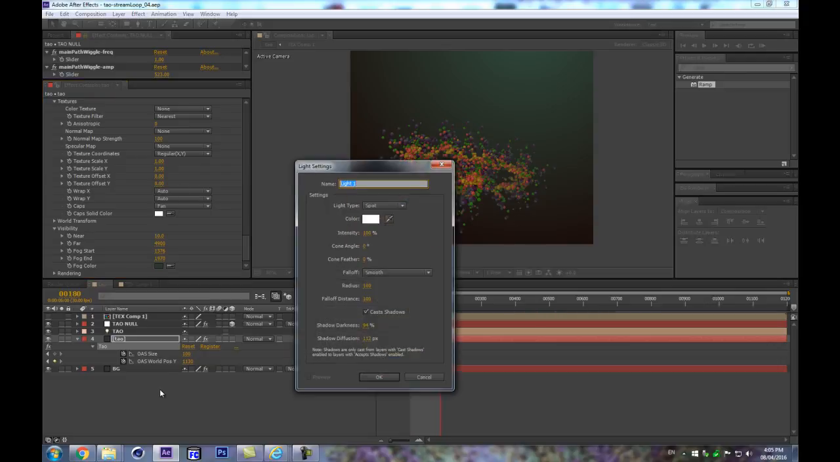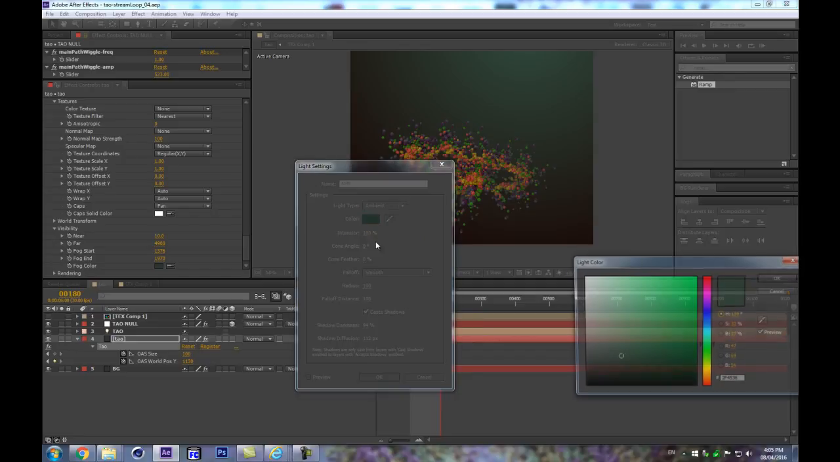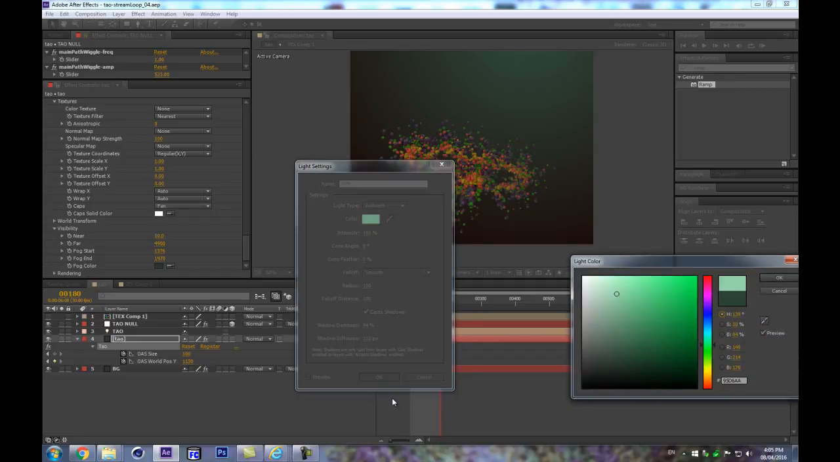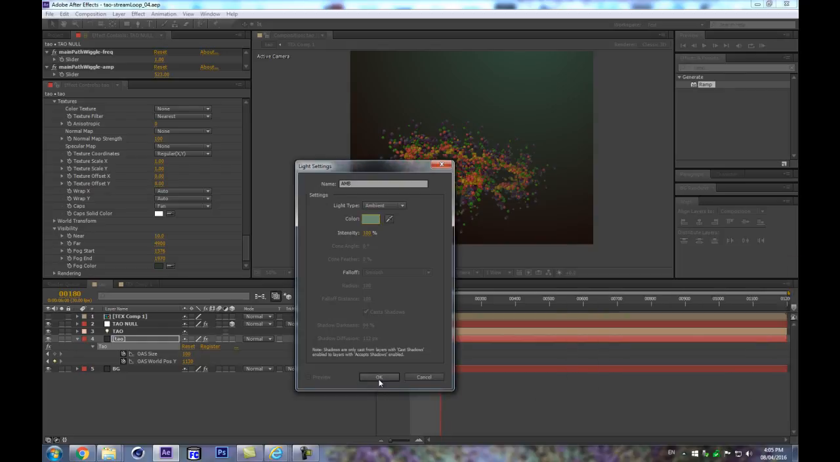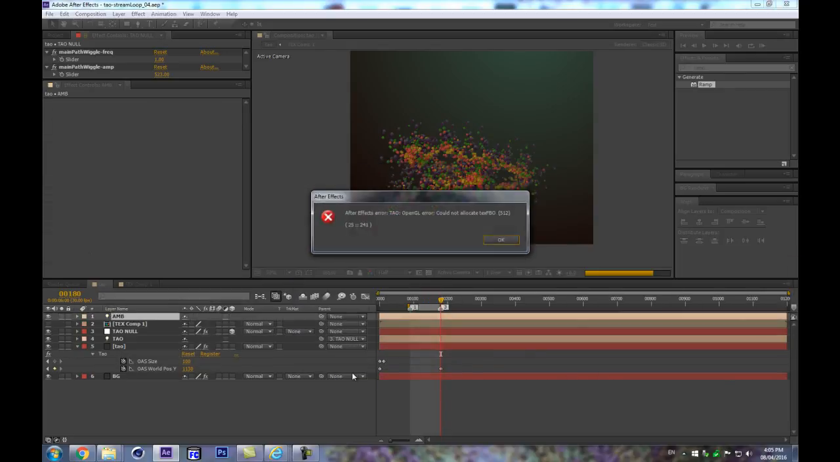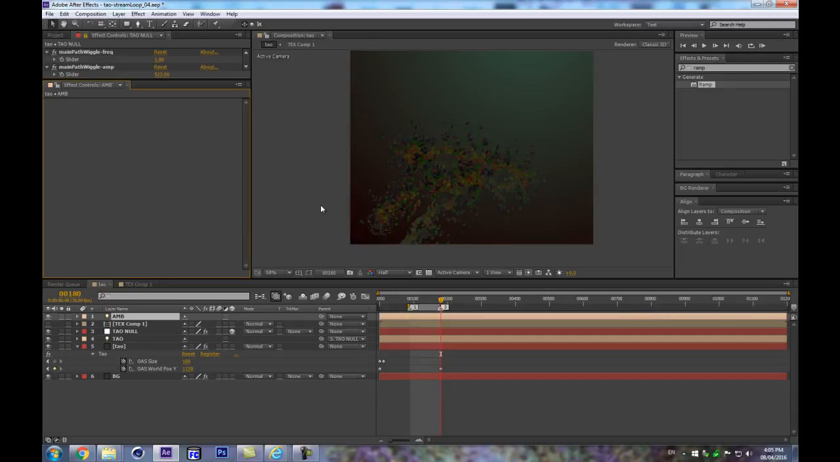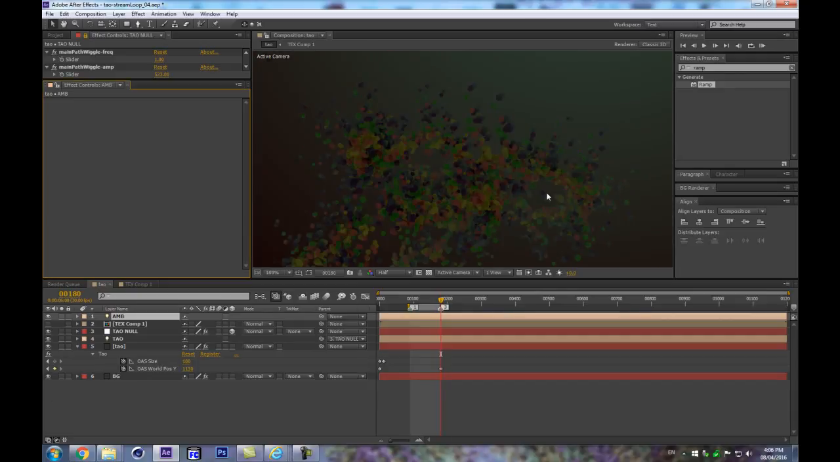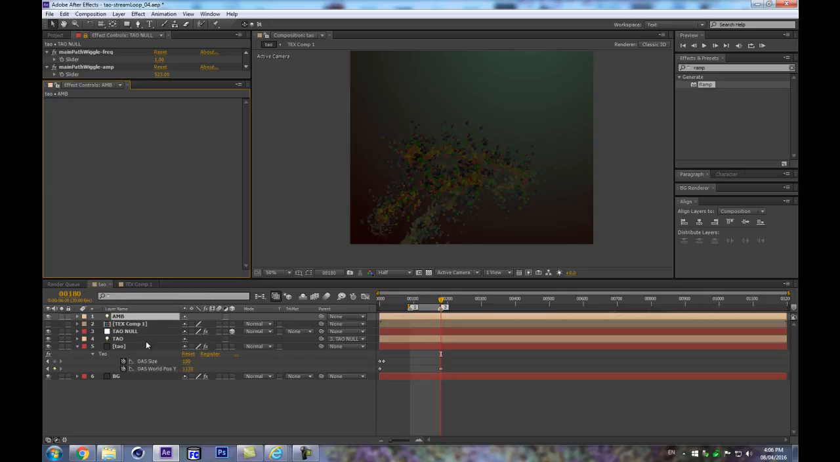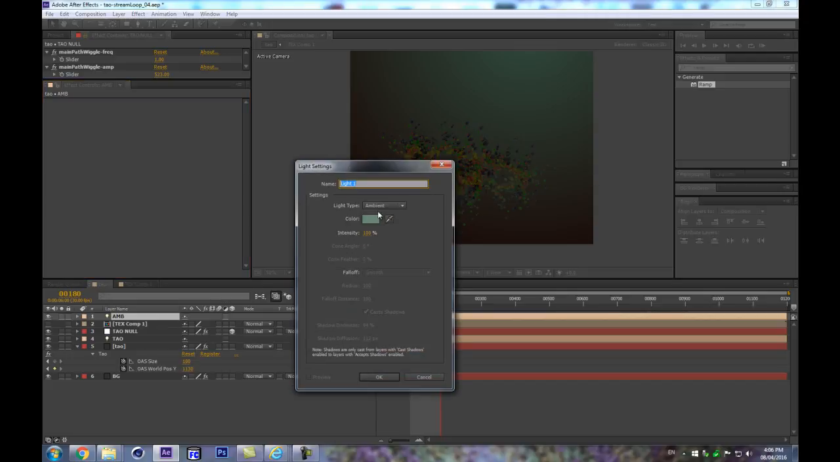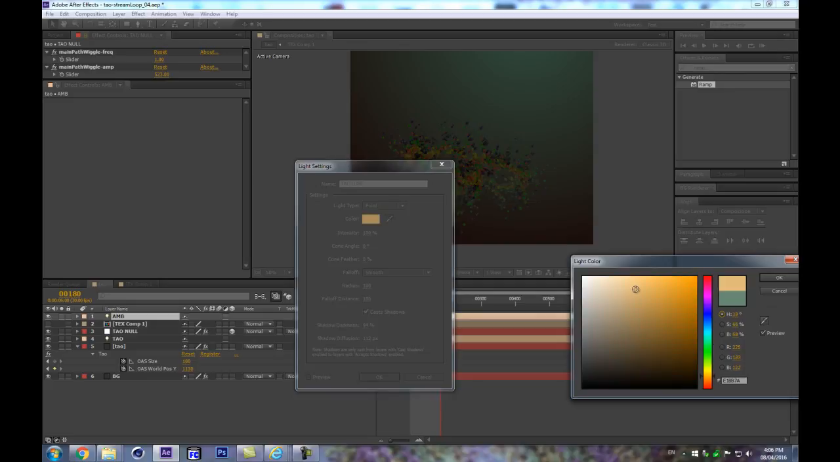Let's add an ambient light. So let's make it kind of the same ranges of our background, but brighter. Maybe not that bright. And let's hit OK. And now we're getting kind of a more darker ambience. Let's add a point light, and let's call it Tao Lumi, and let's make this one a warm color.